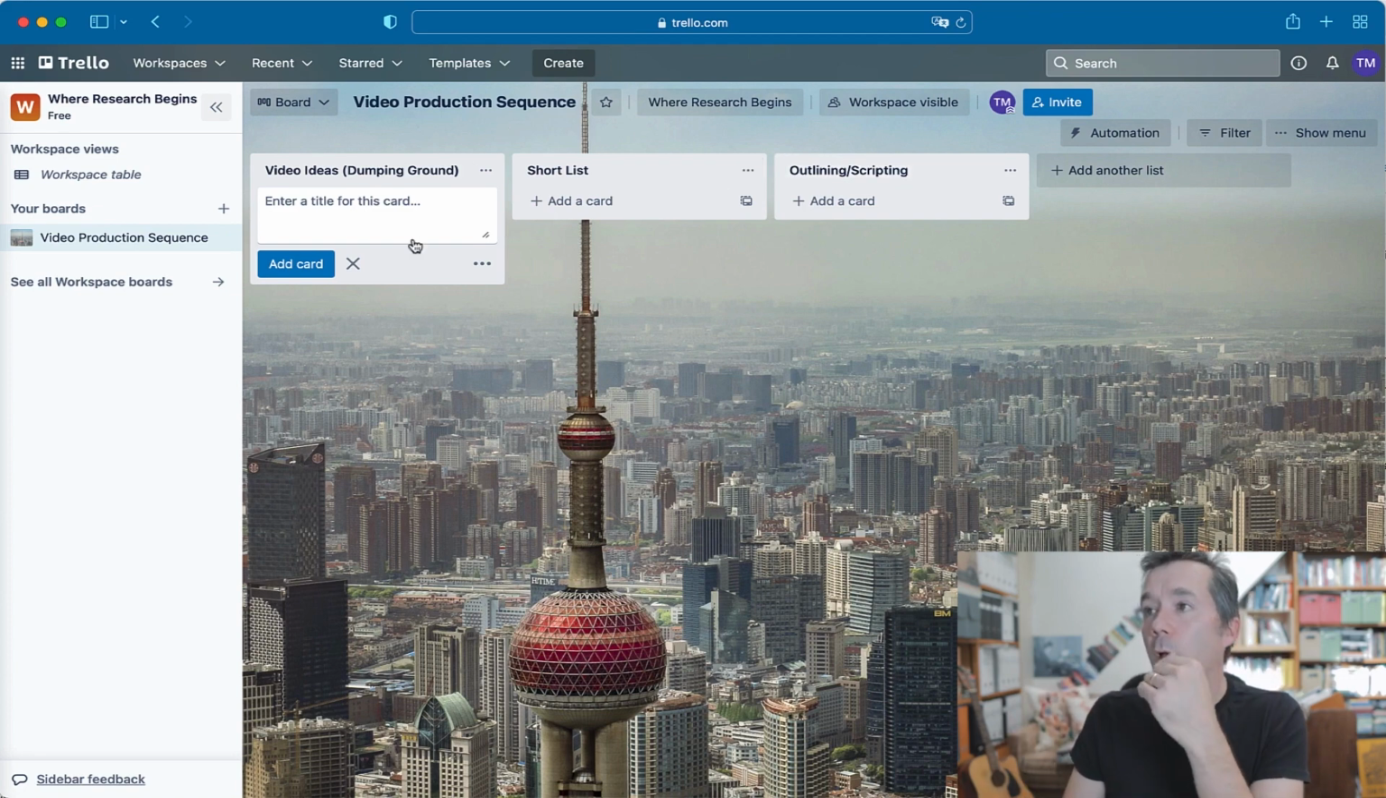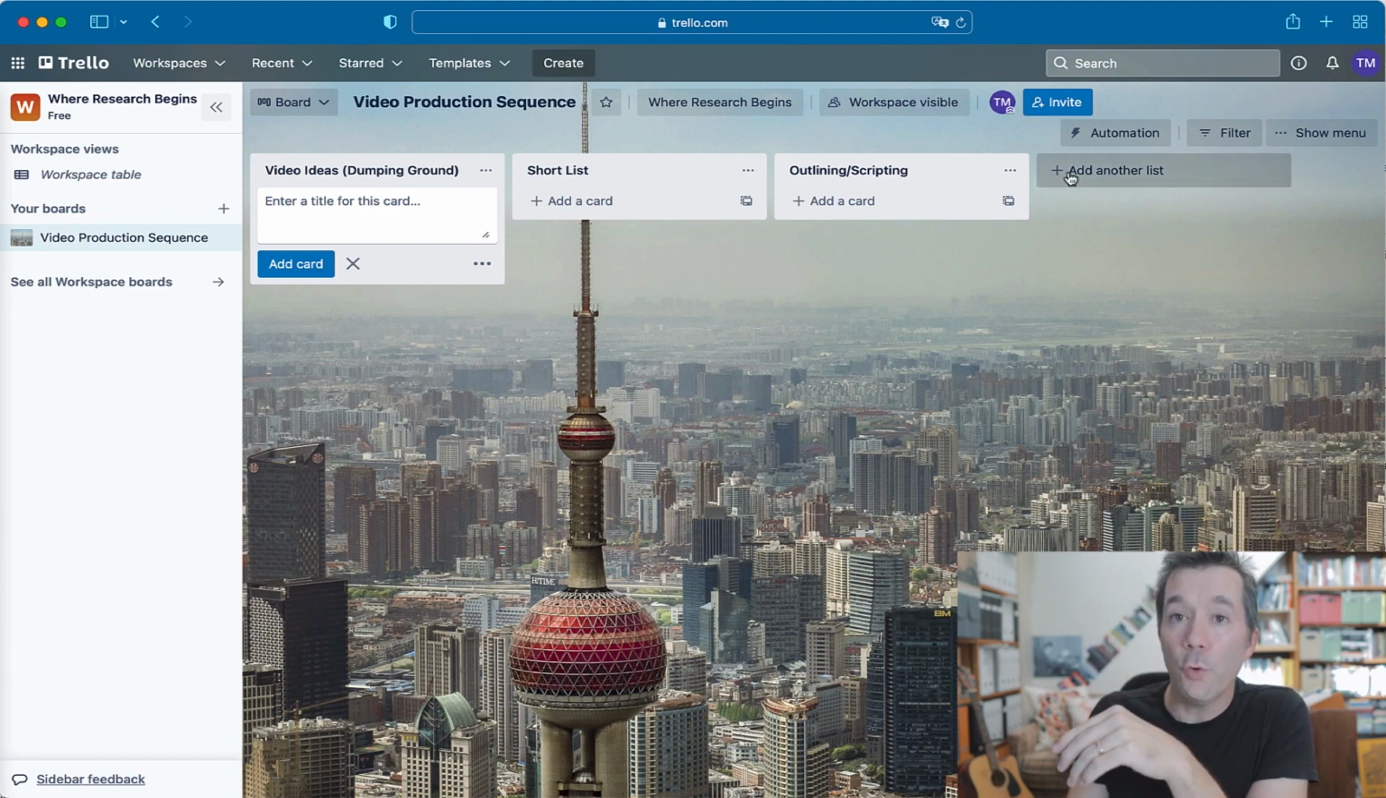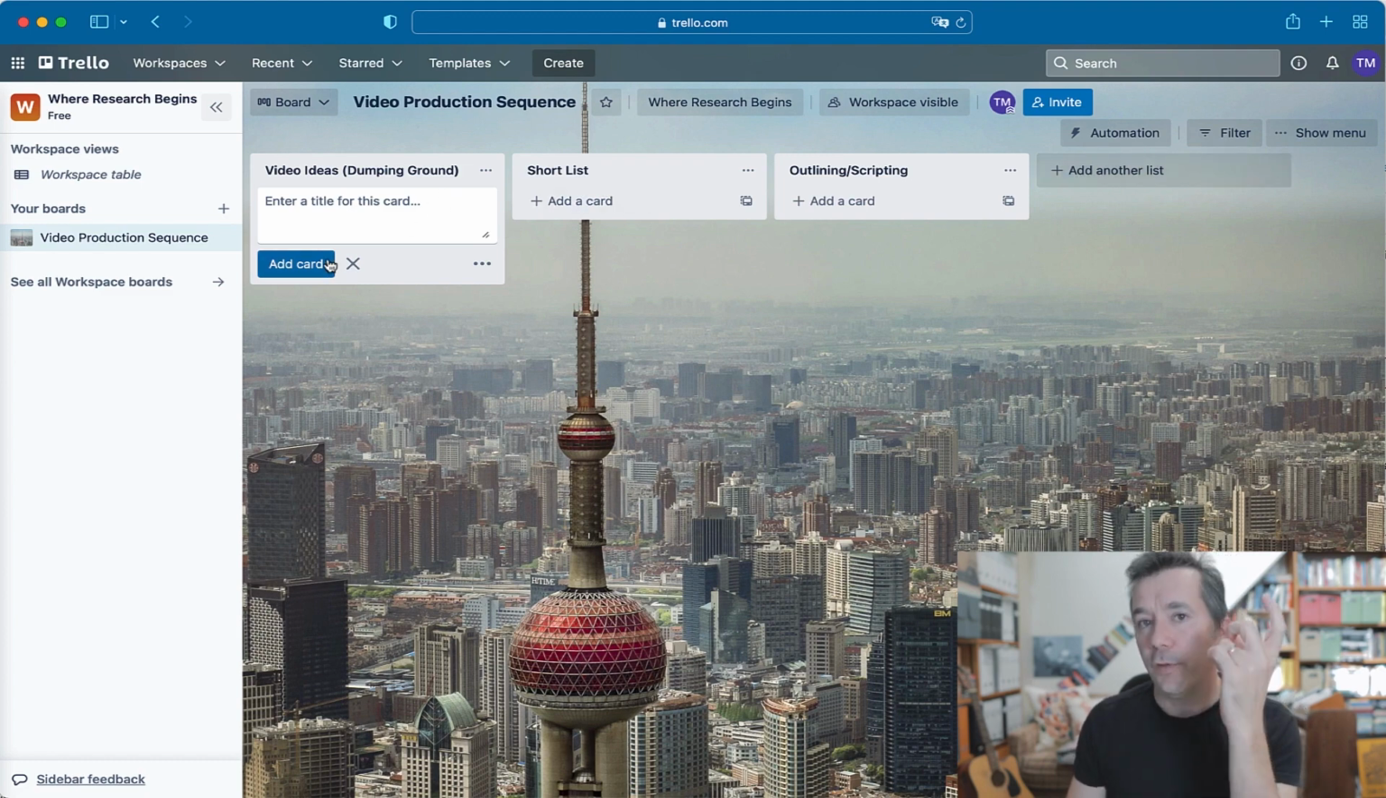Okay, now we have these various stages here, these lists, and we can go ahead and create more, and we will, but we'll do that in a second. The key element, or the unit of ideation or ideas within Trello, is the card. So here you have the blue button, Add Card.